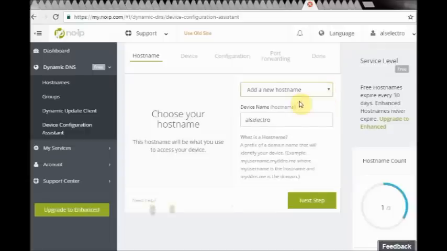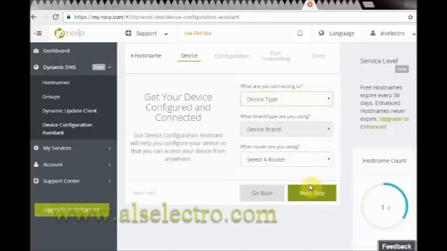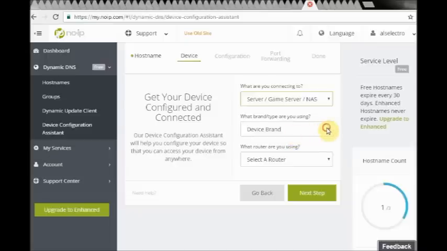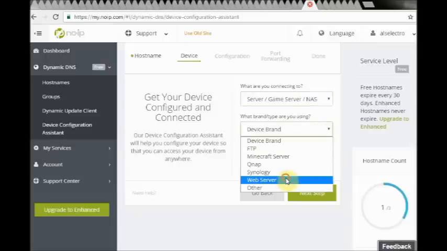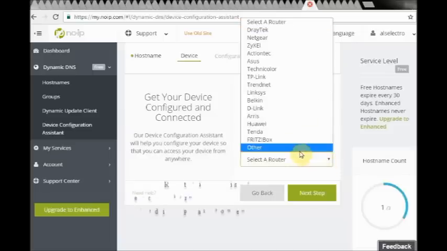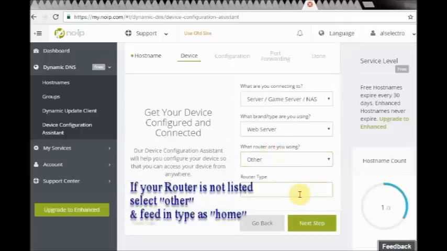On the next page, select the device type as server. And select the device brand as web server. And then select your router's name. My router is Beetle and it is not listed. So I select other and then feed in the router's type as home. There are two types of routers, home and office. Mine is a home router. Click on next step.